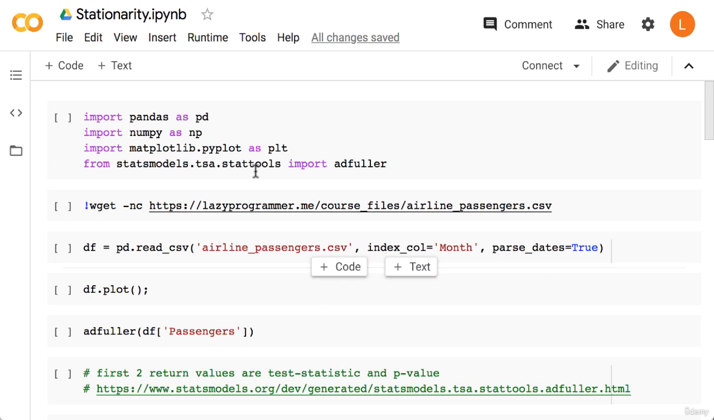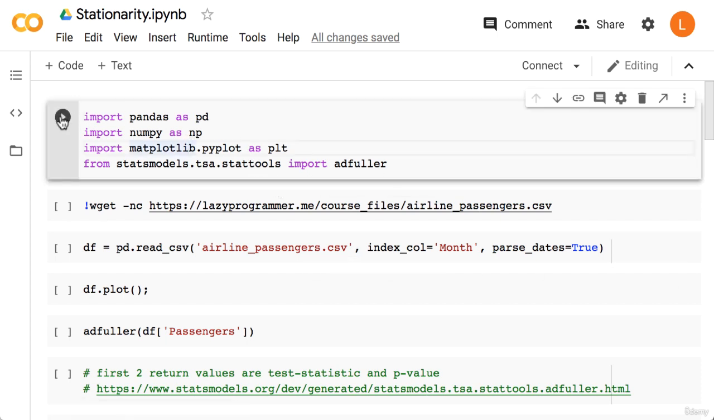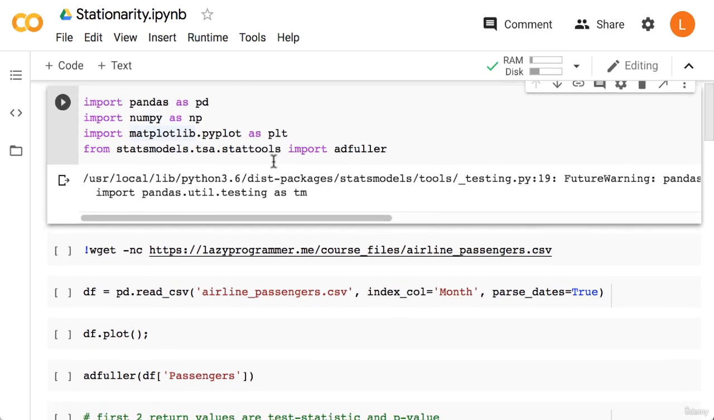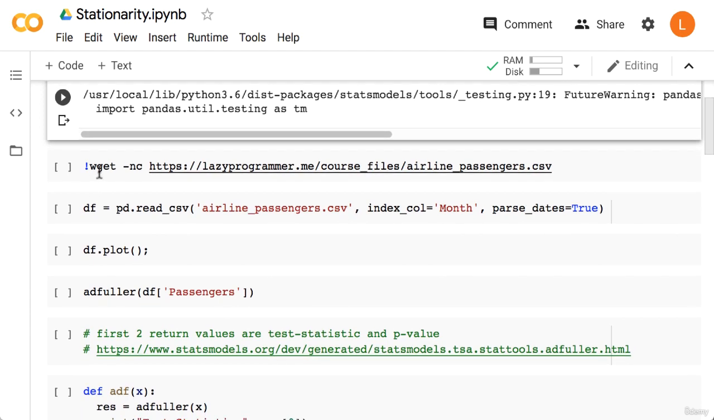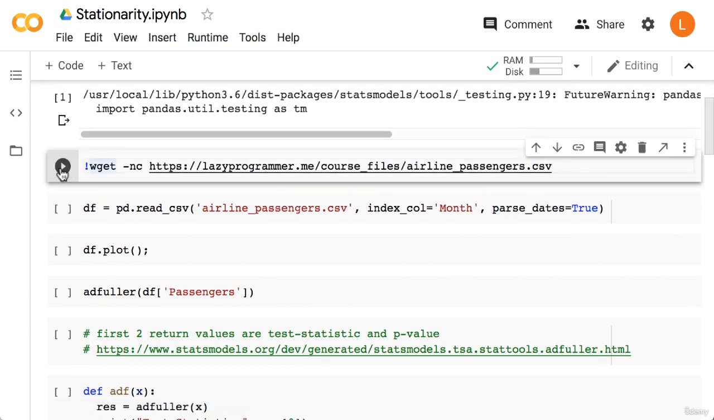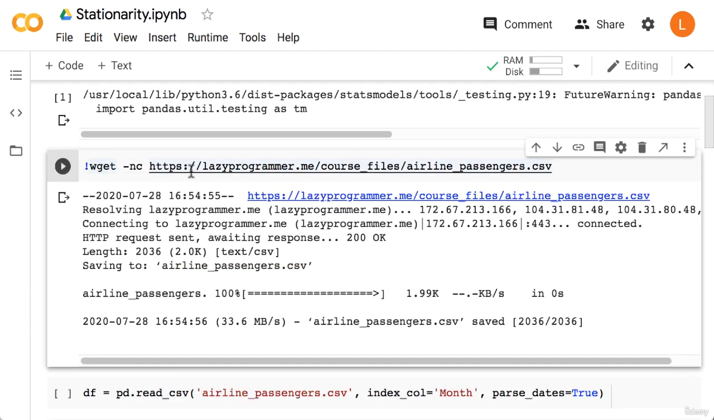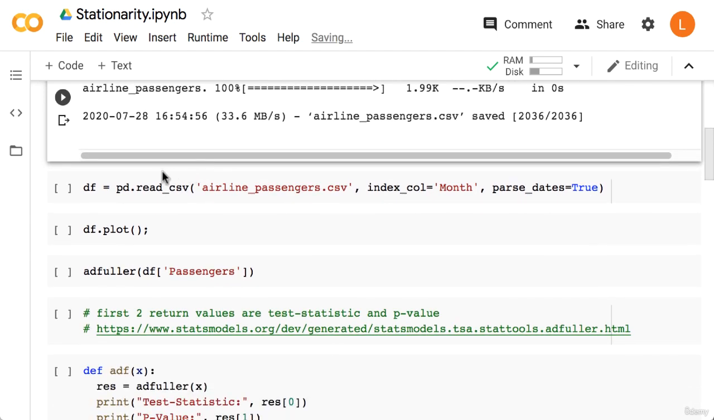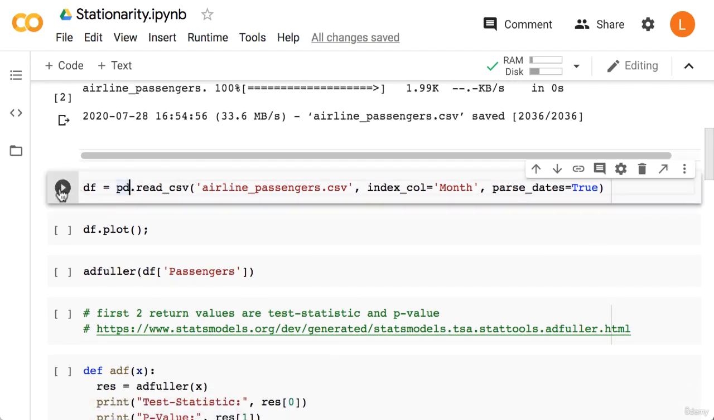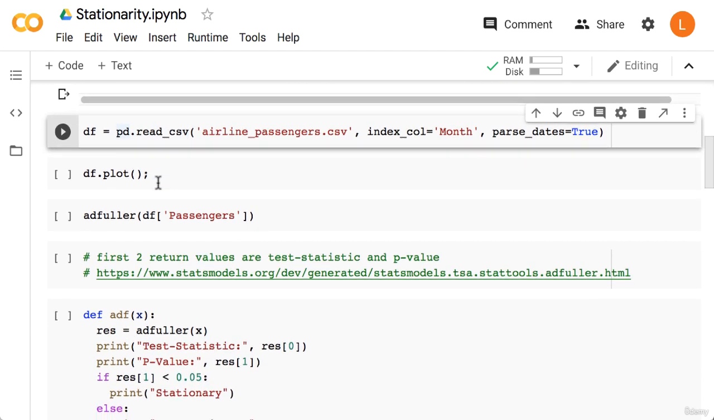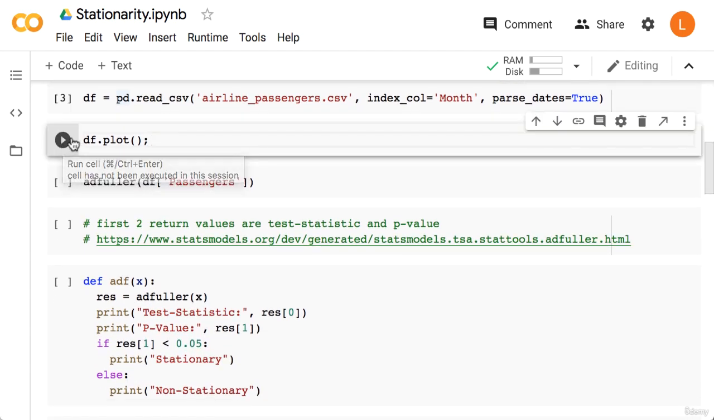Okay, so let's start by importing pandas, numpy, matplotlib, and the function adfuller from statsmodels. Next, we're going to download our airline passengers dataset. Next, we're going to load in our dataset using pd.read_csv. Next, we're going to plot our dataset.